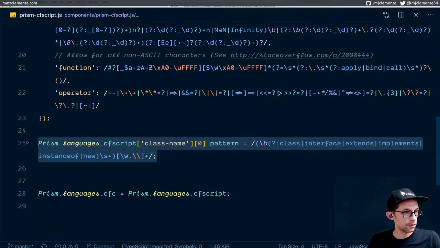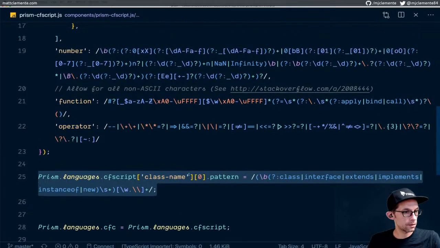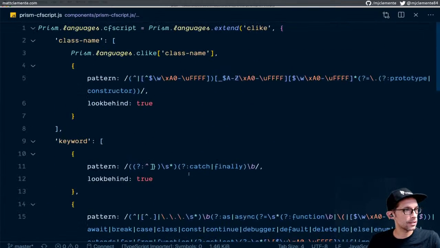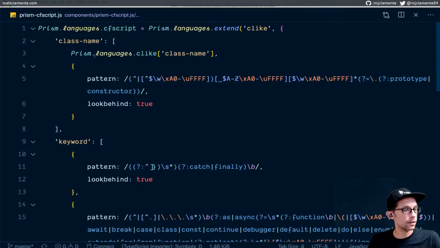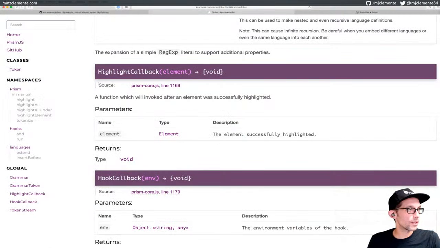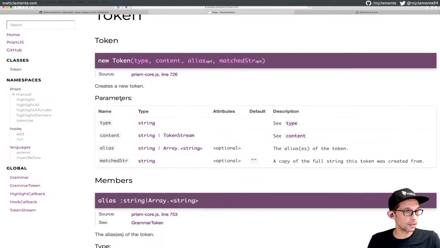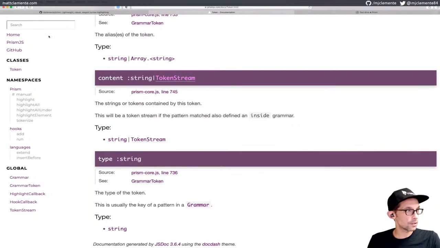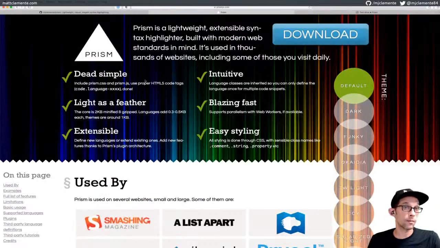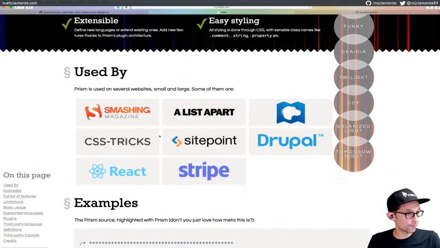Like, this is a separate class name. It's like this is the pattern for class names. But you know, where are the docs about that? Where's the doc that lists all of those options? And I'm having a hard time finding them.